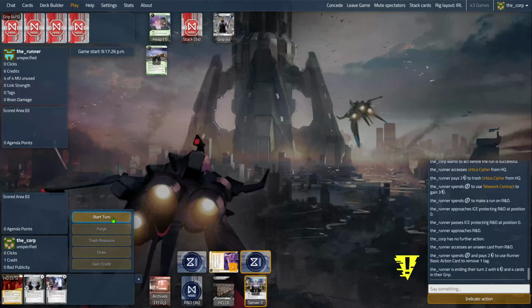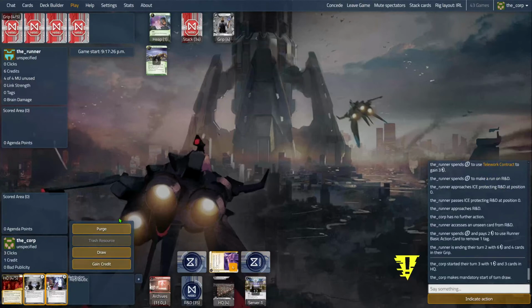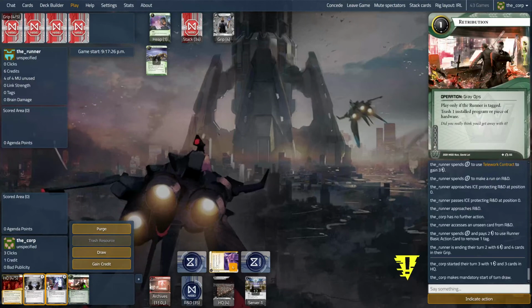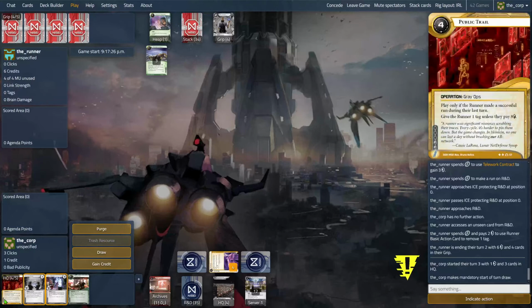So I have 3 cards. I'm going to click start the turn, and of course that's going to automatically draw a card because on the corp side there is always an automatic draw at the beginning of the turn. And guess what? I drew into the card that the runner has seen before and I haven't seen. We knew on the stream, as the spectators of both hands, that this was a retribution. But now the corp knows about it, and I actually have public trail, but I cannot play it because I'm super poor, right?